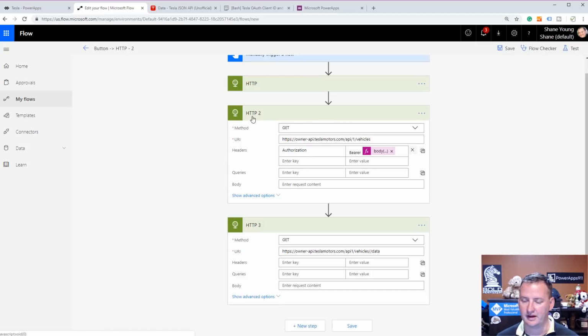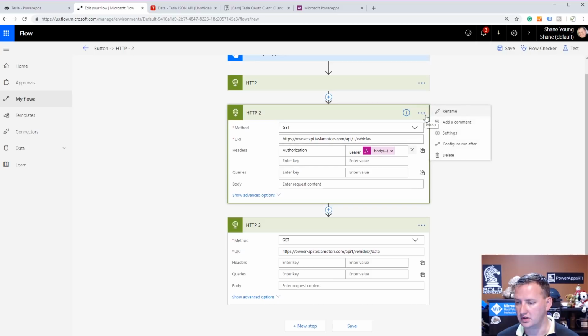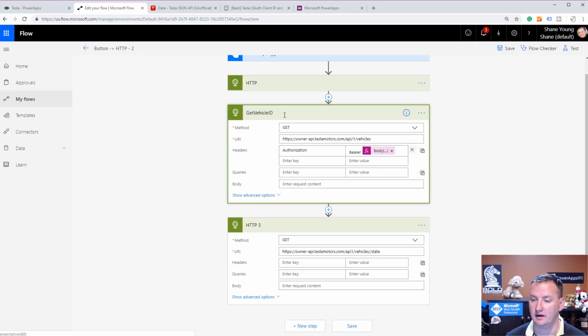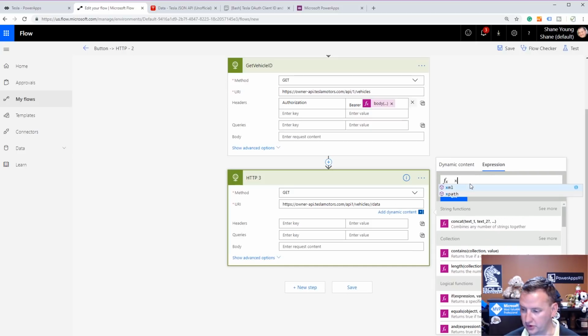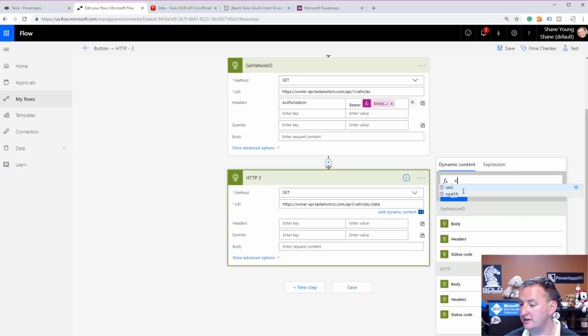Now, what I would probably do before I did this, though, is make a little change here. Instead of HTTP, we're going to rename this thing. So rename, and we're going to rename it to Get Vehicle ID. I like it. So making it a little easier to reference. So now back in here, make sure we're between the two pieces like we were. We're going to say expression. We're going to do the X. We're going to click on dynamic content. So get vehicle ID, body.